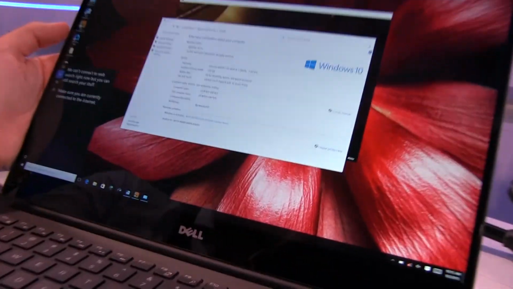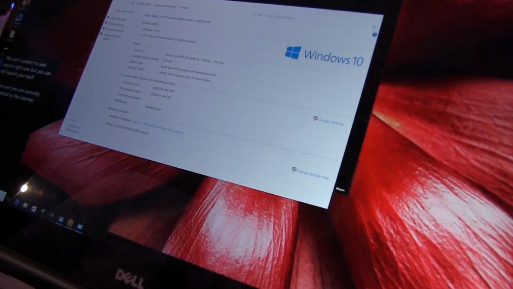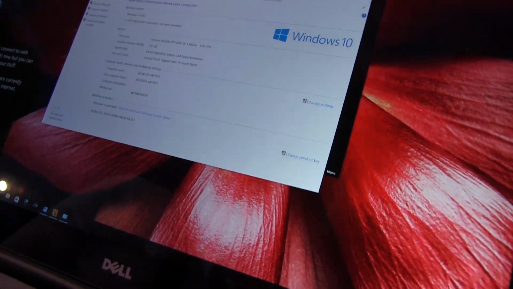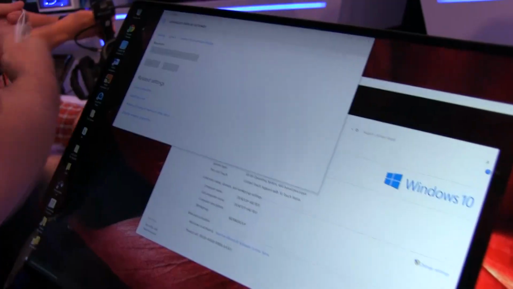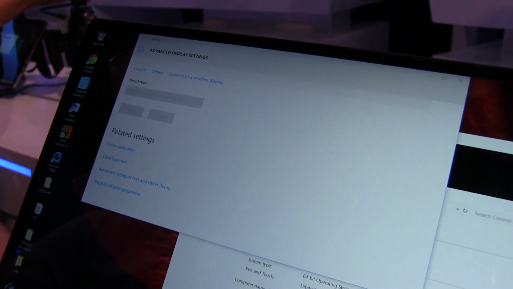So the display, I believe that this is 5th, yeah, sorry, is it? Let's check it out. Okay, so we do have a 4K display on this system.